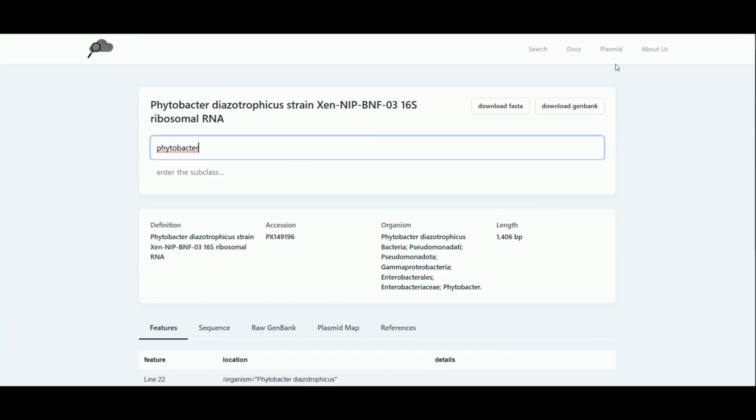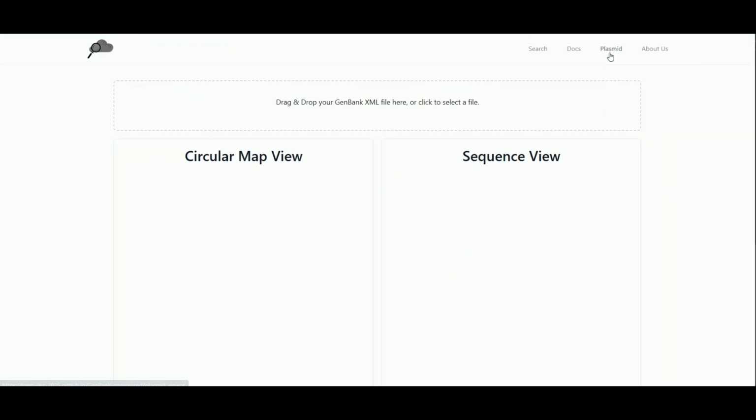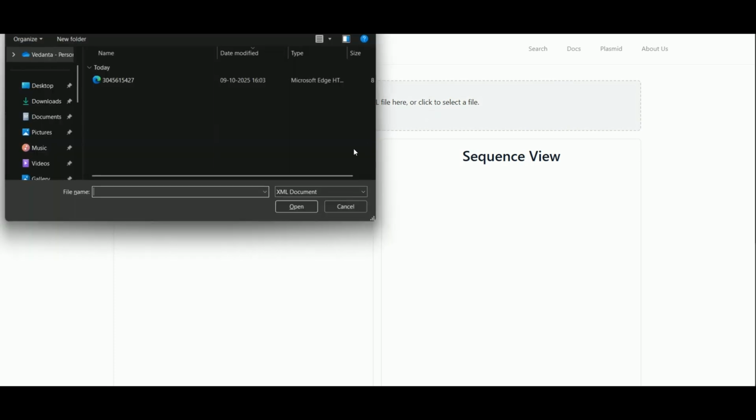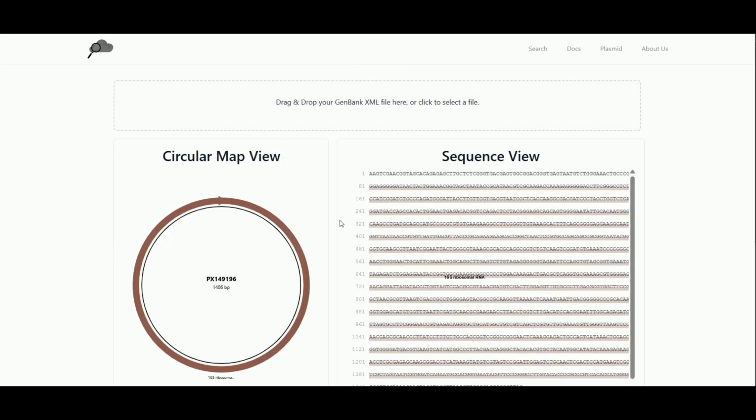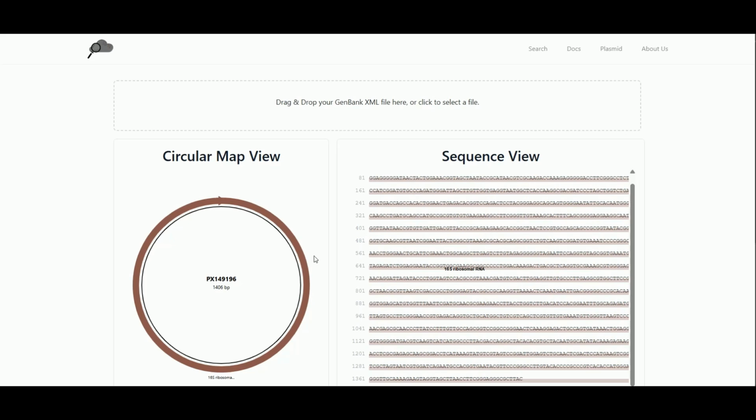Next, we have the plasmid visualization tool, in which we have the circular map view and gene sequence view of the organism. For this, we have to add an XML file and just press enter. As you can see, this is the circular map view and sequence view.